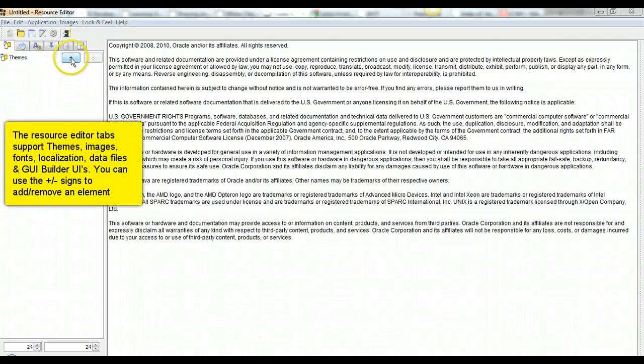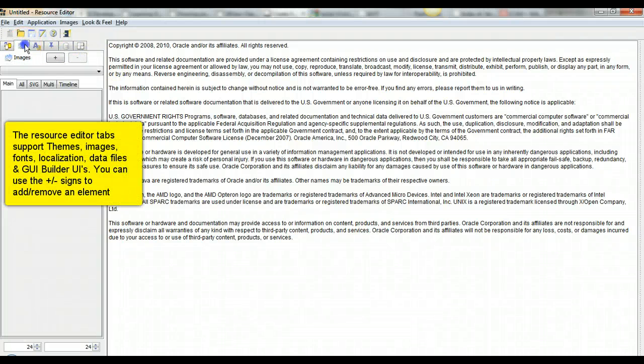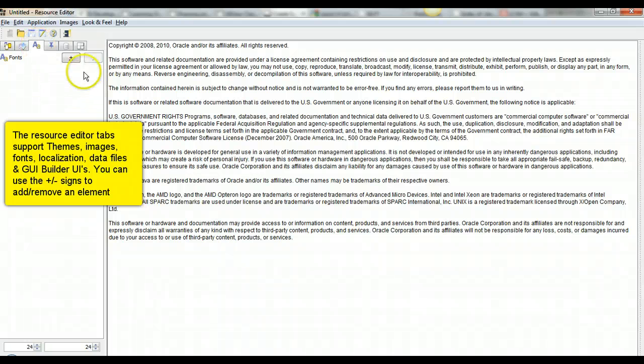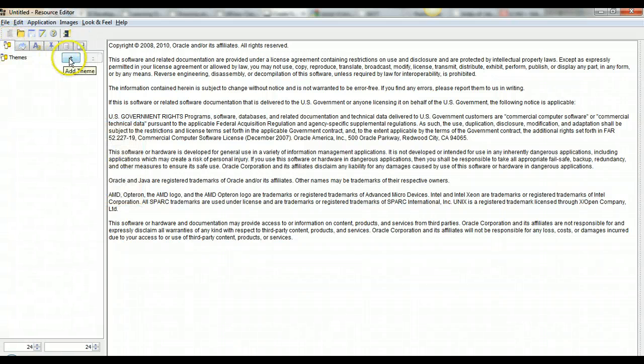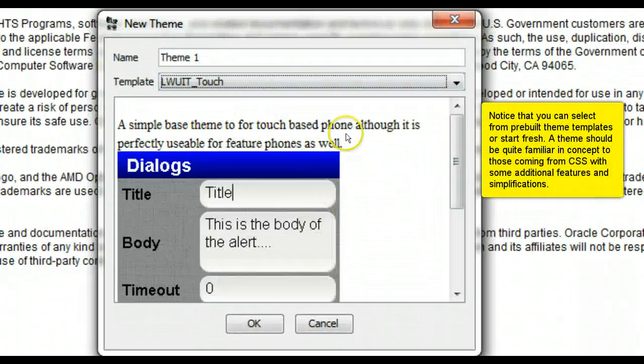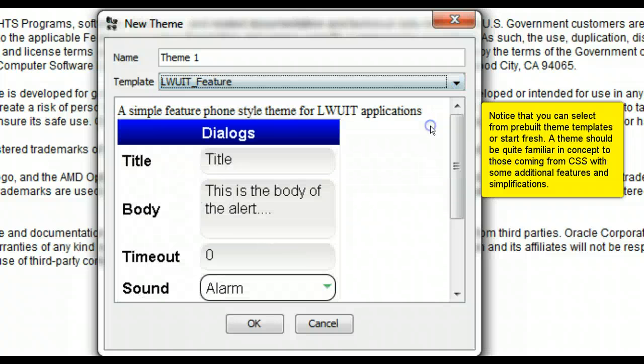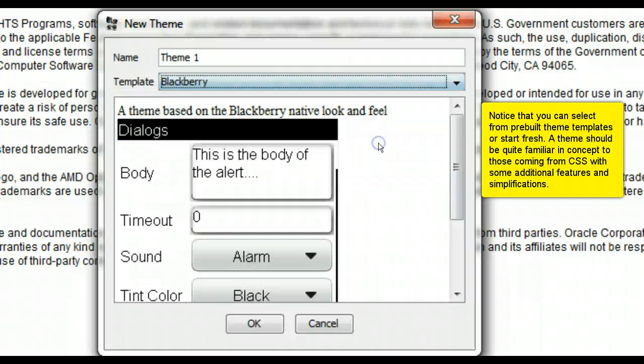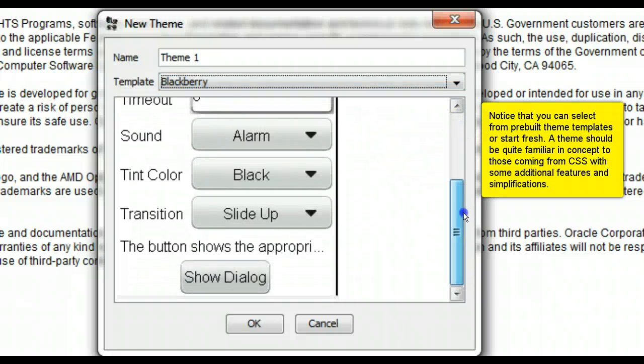The Resource Editor tabs support themes, images, fonts, localization, data files, and GUI Builder UIs. You can use the plus/minus signs to add or remove an element. Notice that you can select from pre-built theme templates or start fresh. A theme should be quite familiar in concept to those coming from CSS, with some additional features and simplifications.